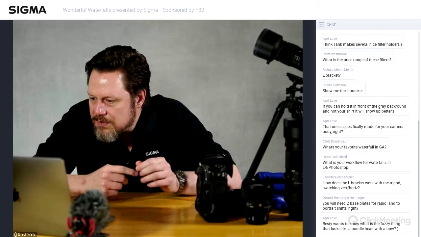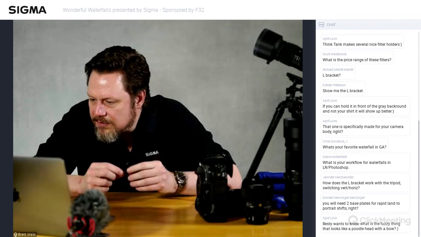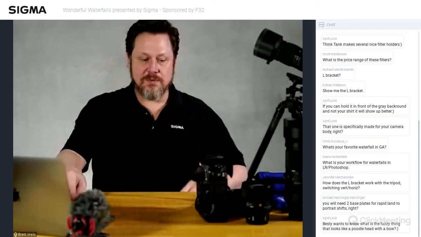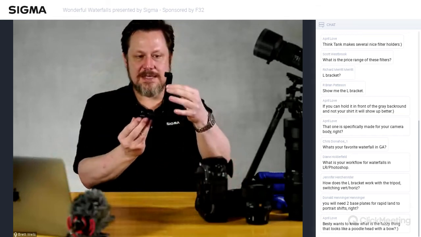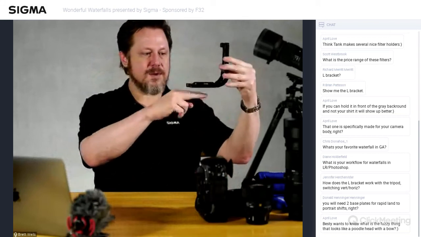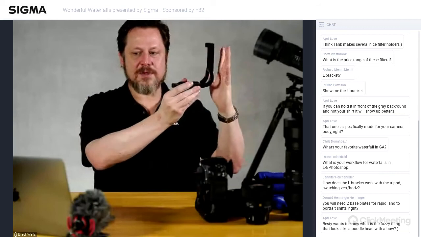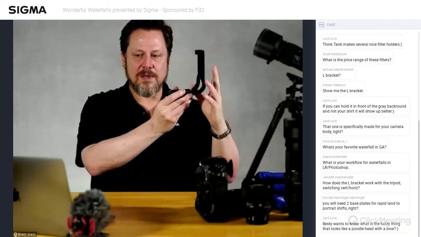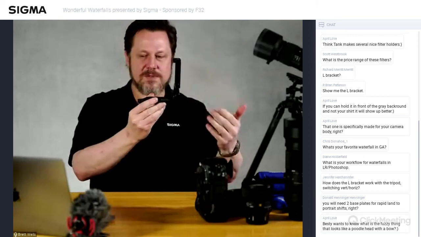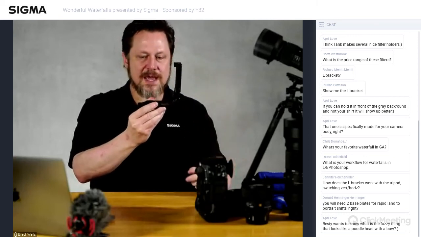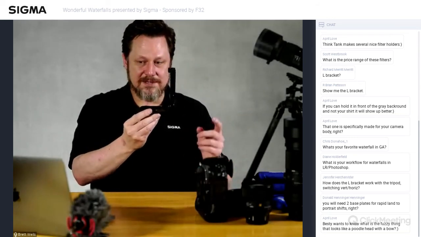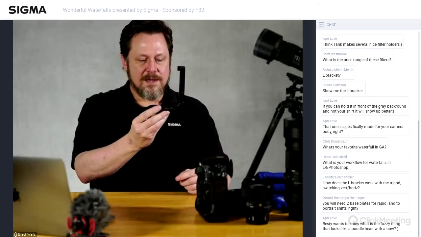You will need 2 base plates for rapid land to portrait shifts, right? No, you don't need 2 base plates. That's the whole point of the L bracket, is that it essentially is 2 tripod plates in one L-shaped thing. So you already have one on the bottom of your camera and one on the side of your camera. Otherwise, you wouldn't be able to put this on most cameras, because most cameras don't have a socket on the side of it to attach a plate. The R5 does, but it's the only camera that I've ever seen that actually has multiple tripod sockets.